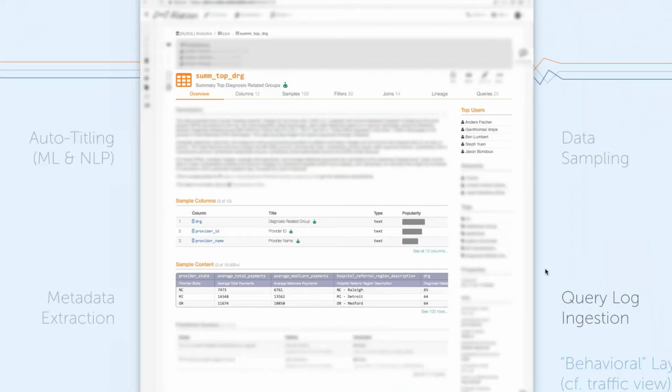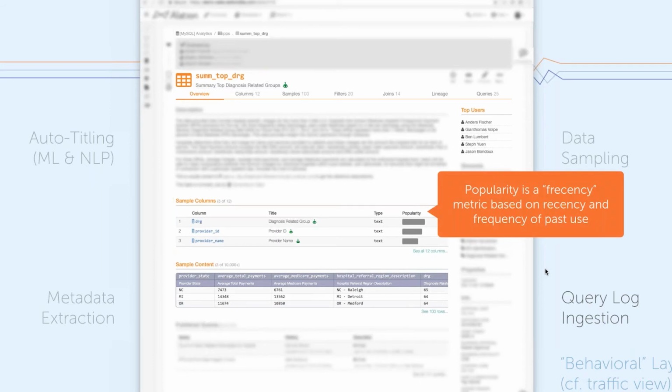So how that looks on an Alation page is things like popularity, which is a metric based on the recency and frequency of past use. We call that popularity. And that helps you know what data is useful and what data is not. We'll cover that more in a minute with an eBay example.